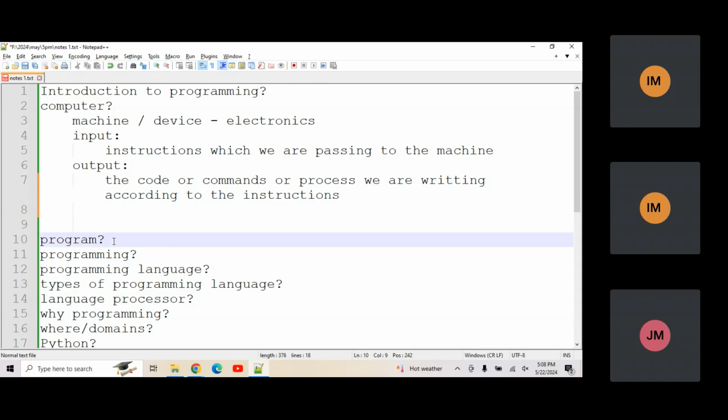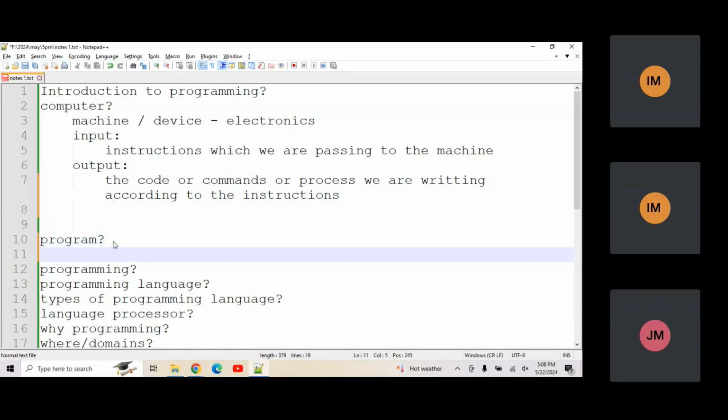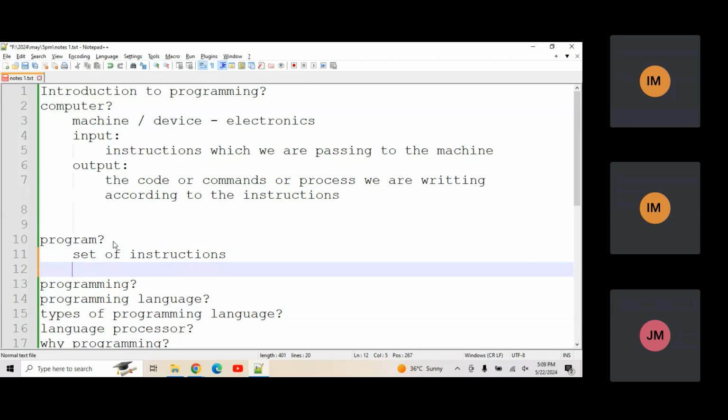Now, the next question is, what is a program? Any idea? No? Okay. So basically, a program is nothing but a set of instructions. A combination of multiple instructions becomes one particular program. For example, in an ATM machine, maybe one program is running, maybe more than one. Your calling app is running as one particular program.